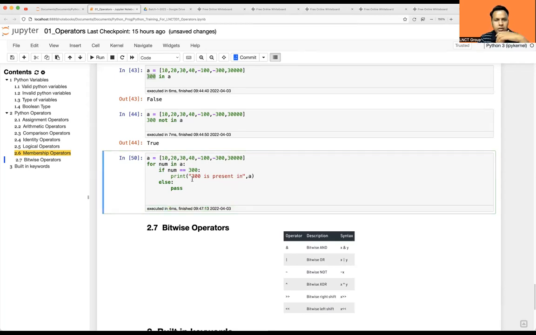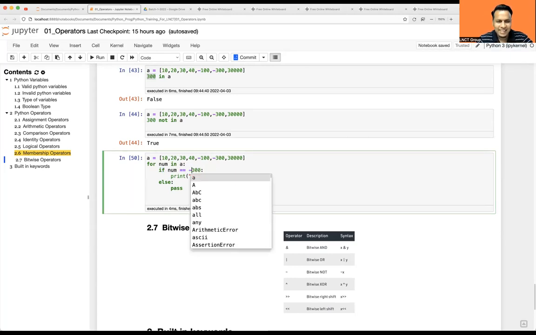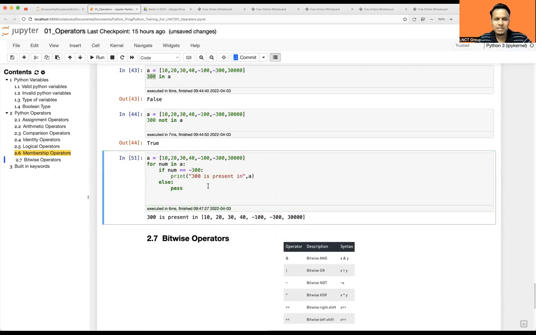It's very strange. Did I overwrite any value? Sir, it's minus 300. Okay, minus 300, right? That was the problem, that was a mistake. So we are just checking whether number is equal to minus 300 or not. The moment it starts iterating over each value, it will keep checking the condition. The moment it sees that minus 300 is present, it will give this message and exit. It is not going to do anything else.